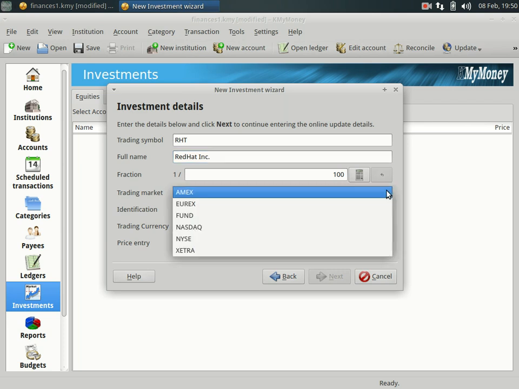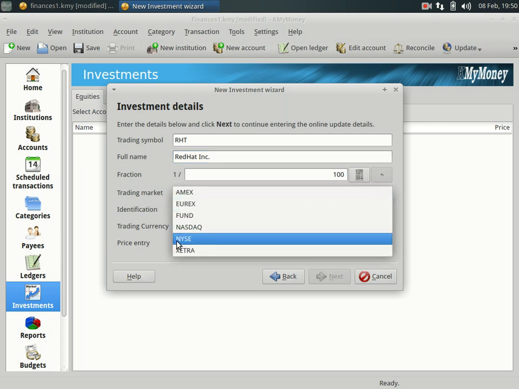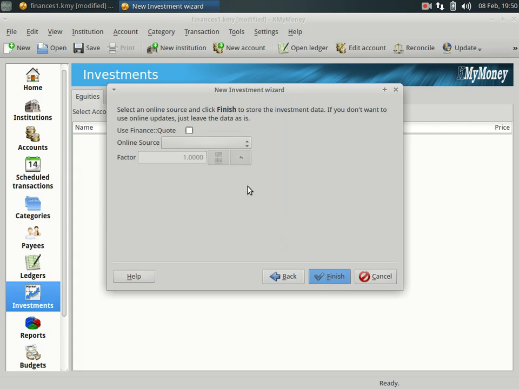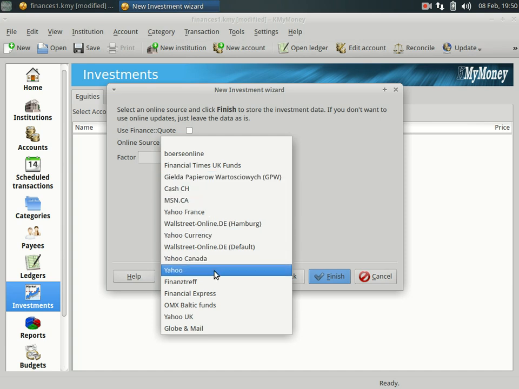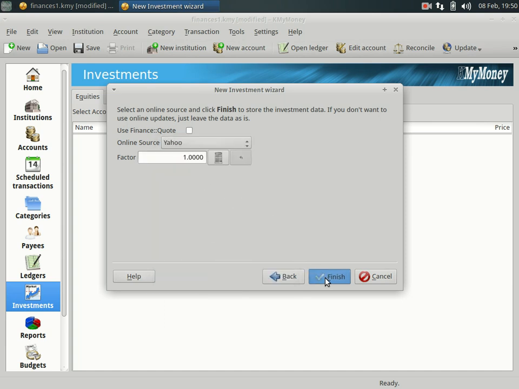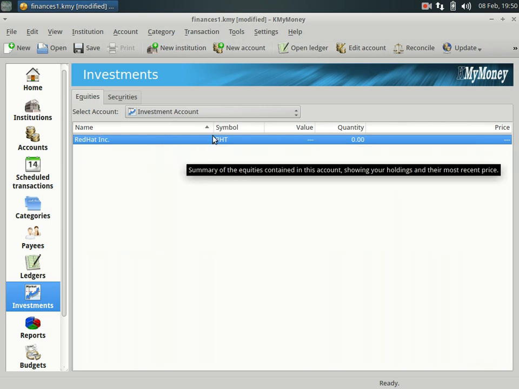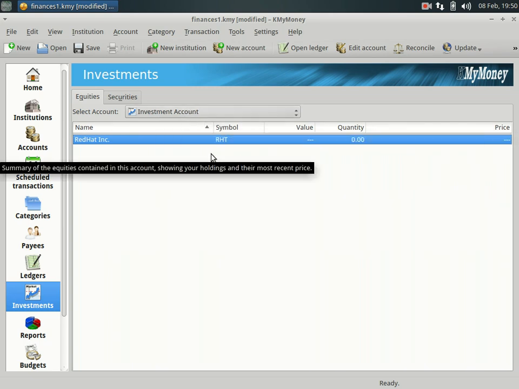On the trading market, I'm going to select New York. It's in US dollars, and the identification is the same as the trading symbol, RHT. So the online source, I have seen it on Yahoo, so I'm going to choose Yahoo. And now I have Red Hat Inc. as an investment under my investment account.